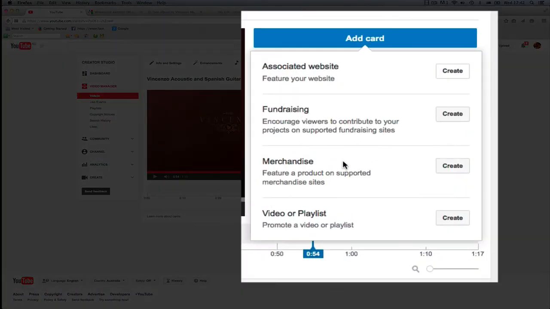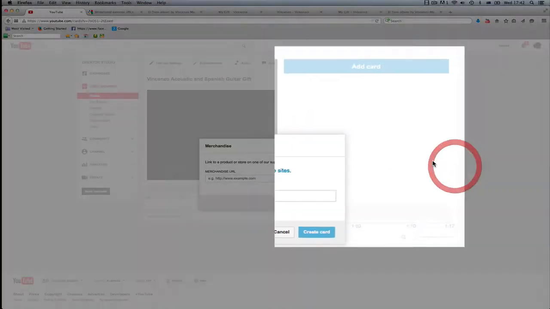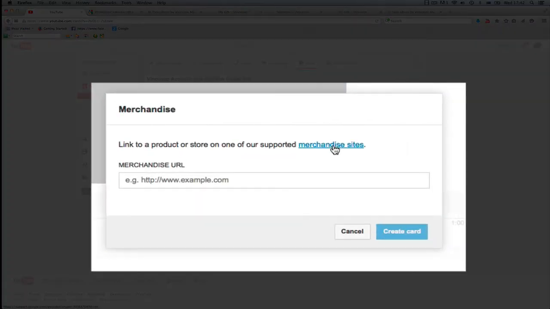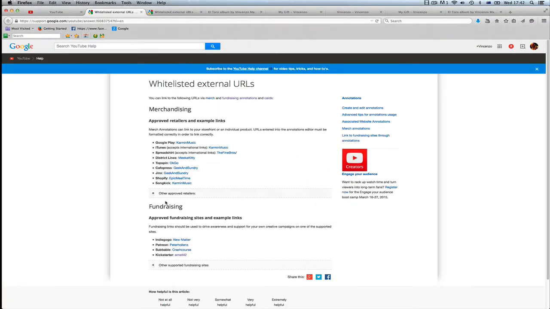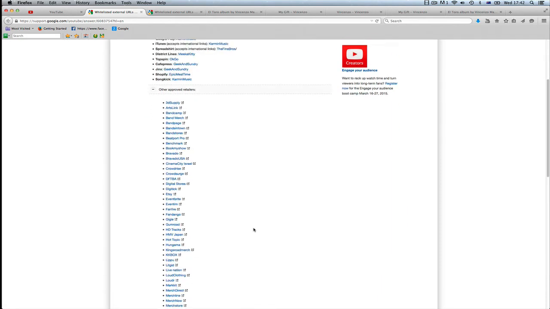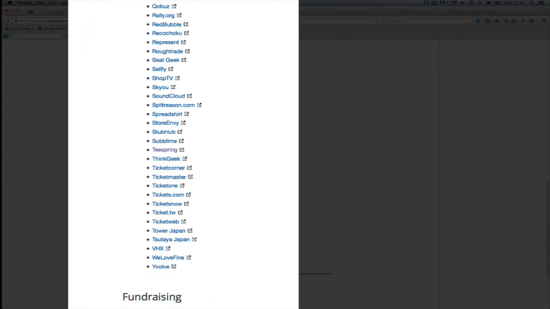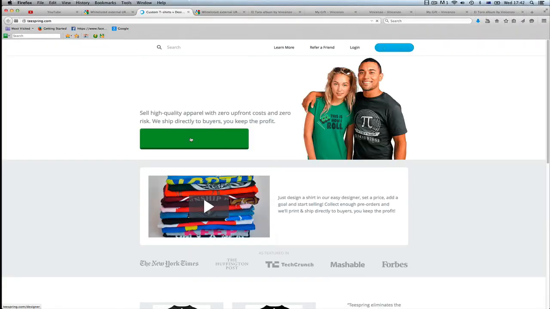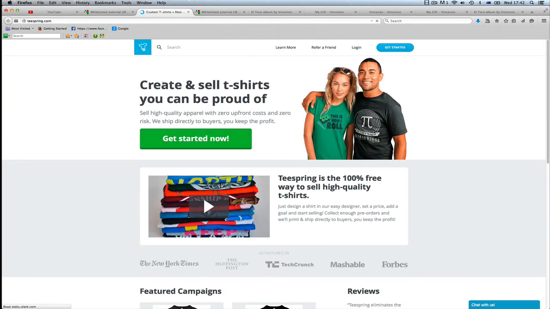Now merchandising, if you have t-shirts, a great place for musicians is Teespring. So let's look at the merchandising sites that they have as whitelisted. There are a lot of them. The one that I really like is called Teespring. And with Teespring, you can get t-shirts created, and if you're not doing this for your band, then you really need to have a look at Teespring.